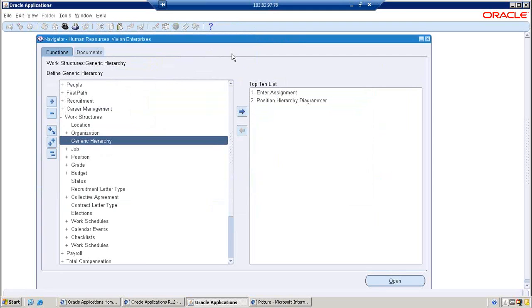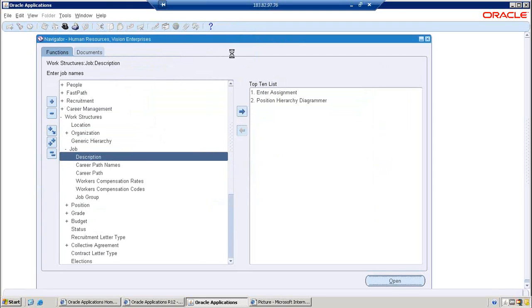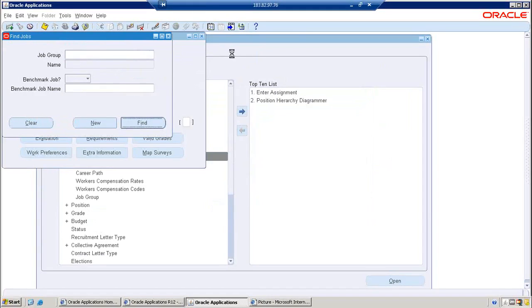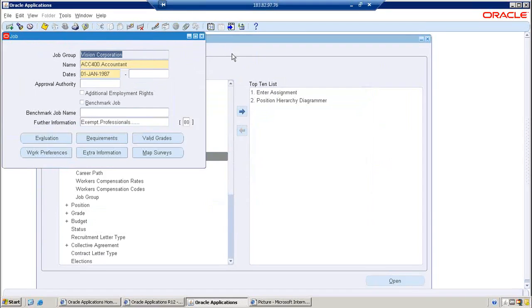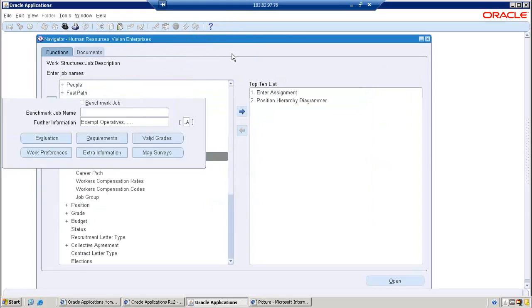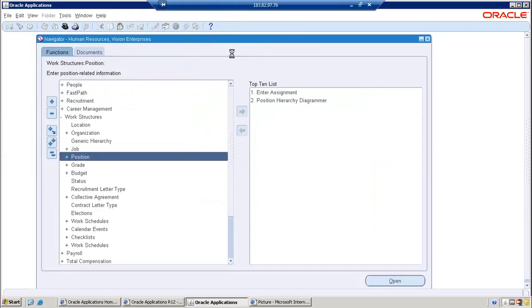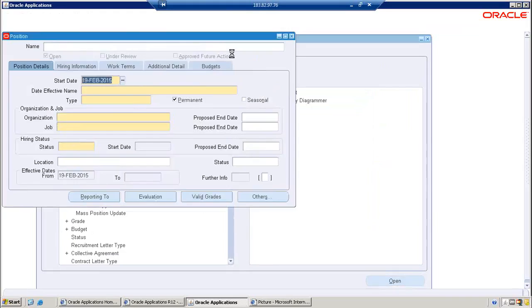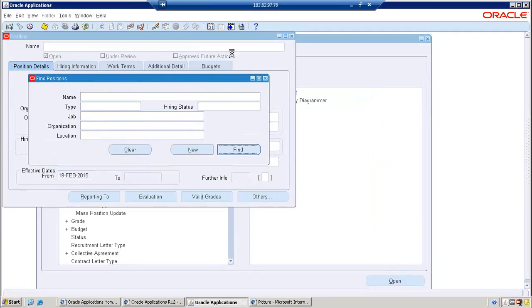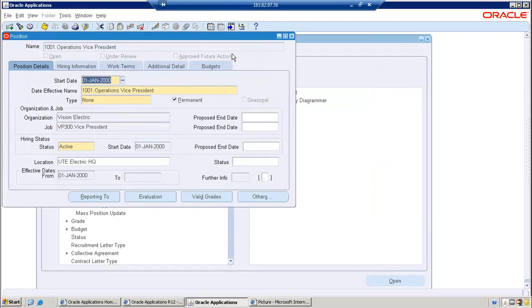Similarly, we'll be seeing what the jobs are. These are jobs which are created: accountant, accounting manager, administrator, contact agent, support agent, report service agent, analyst, apprentice, business development manager. This is the screen where you create the jobs. And similarly, this is the screen where you create the positions.